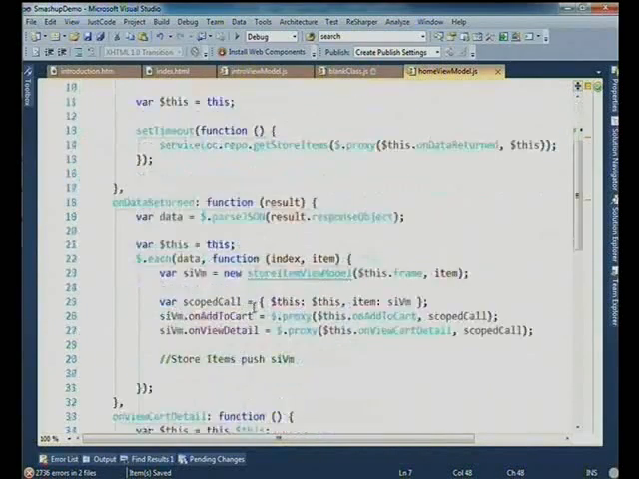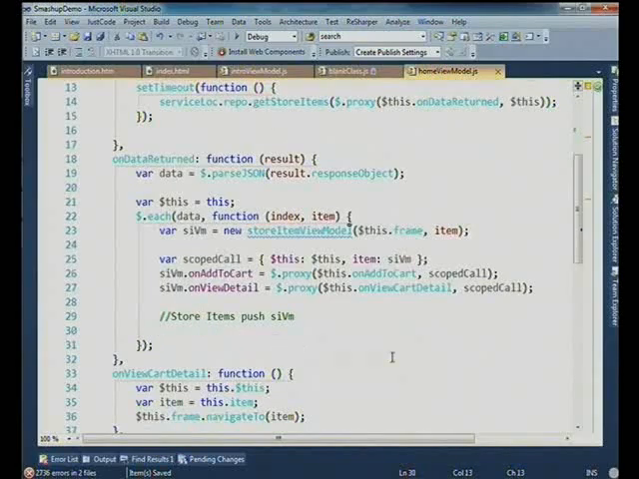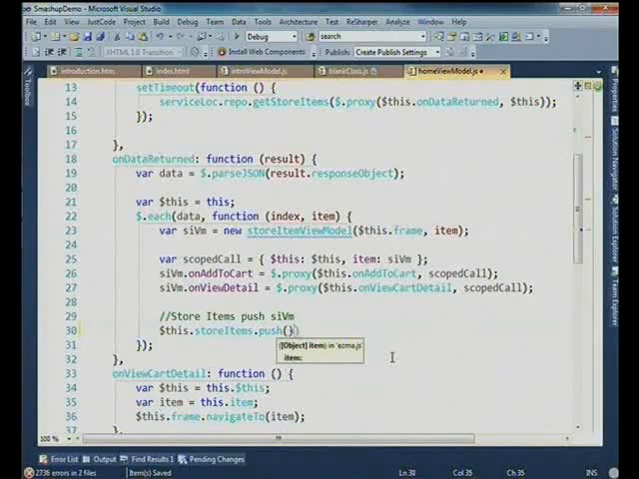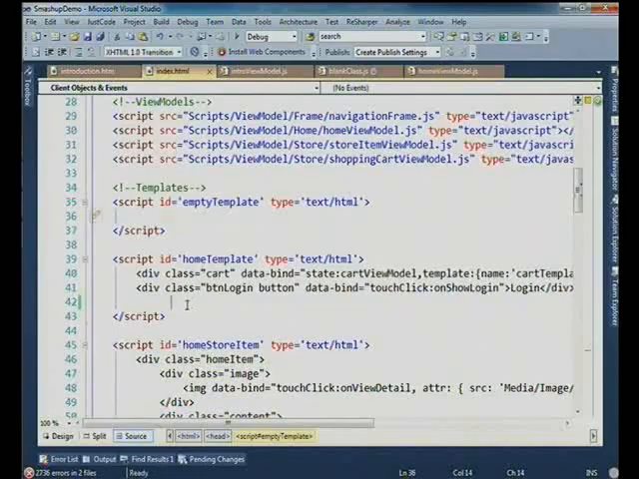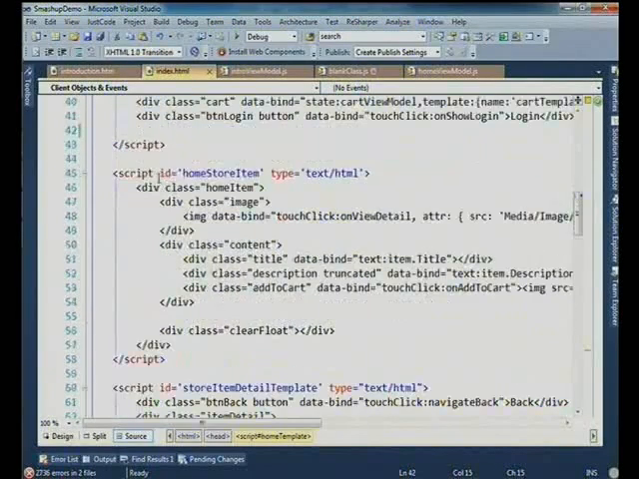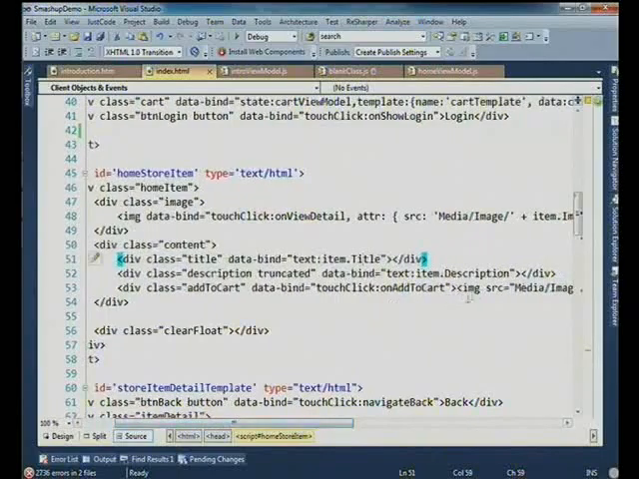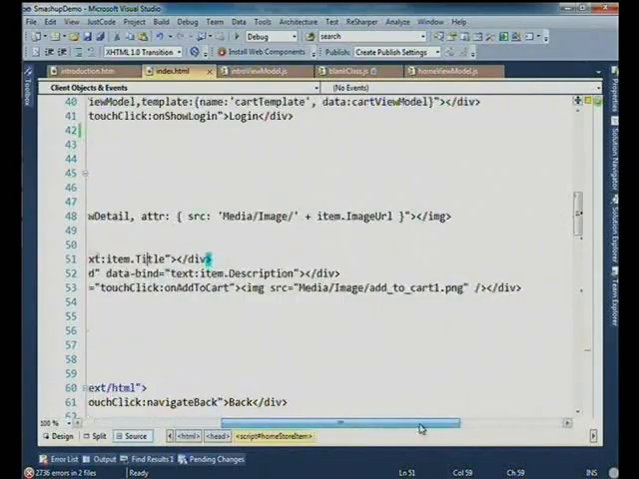And then I need to go this.storeItems.push and SIVM, which is my shopping cart item view model. Okay, so basically I'm getting an object from my server and pushing it into an array. So I'm just going to go back in here. Now what I've actually got is I've written this store item template. You can see it's got a view detail, it's data binding to the item.title, it's doing all that stuff that we looked at before. It's got a couple of buttons like add to cart, and it's got some images and things like that.